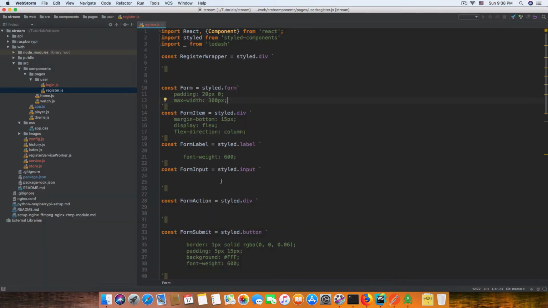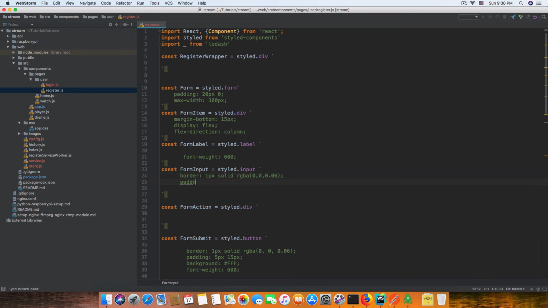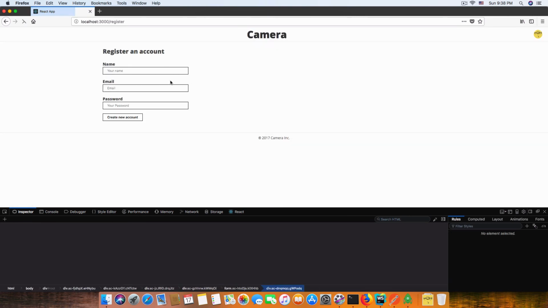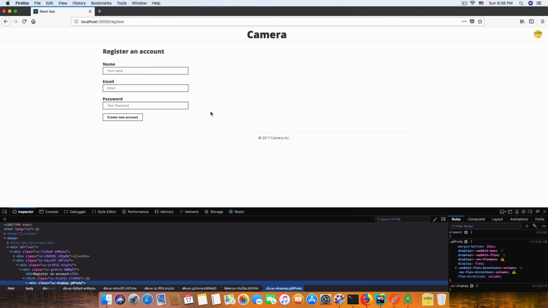And here we got the input. I'm going to theme input, it should have a border, like that. Padding, top and bottom 5 pixel and left and right 15. Now do you see any difference? We got the inputs now much bigger.